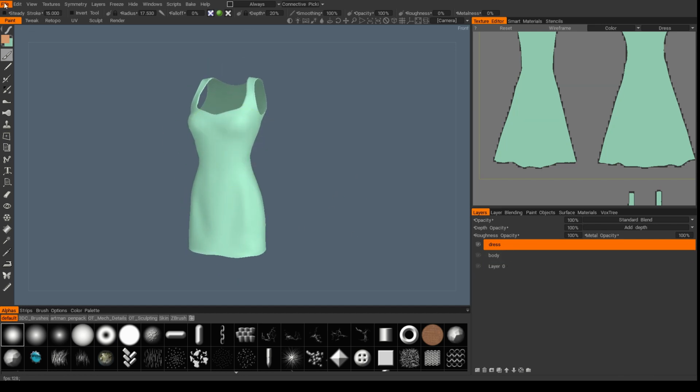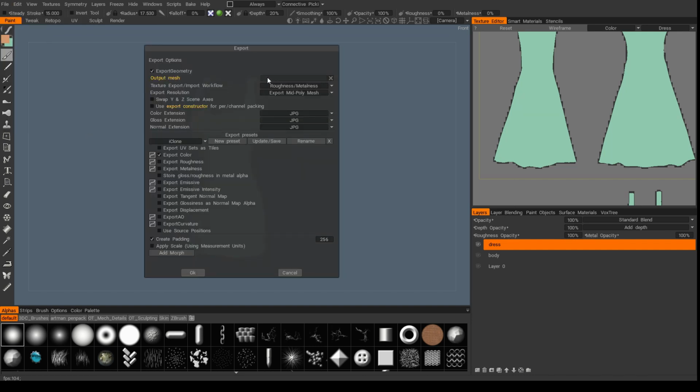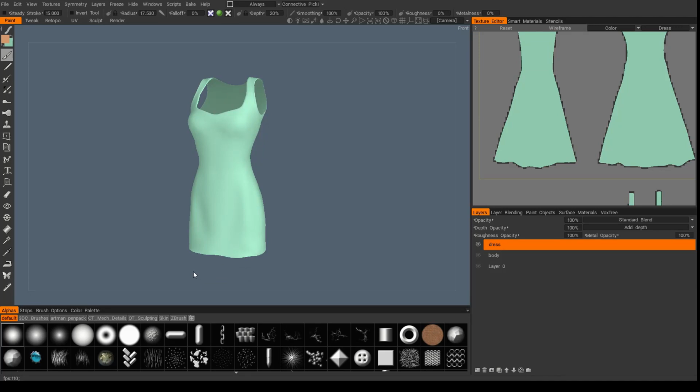And what we do is we go to File, Export Objects and Textures, and let's call it 3D Coat Daphne Dress Demo. Yes, replace it. And we won't export any color at this stage. We just want the geometry. So I hit OK. And I think it's already done.